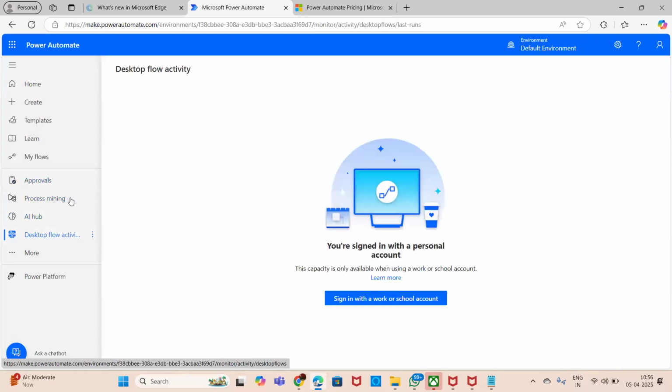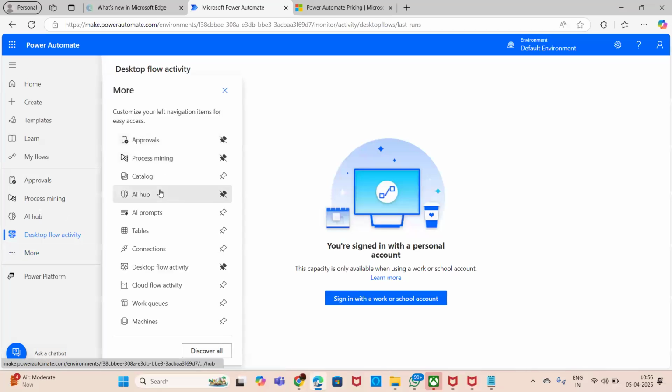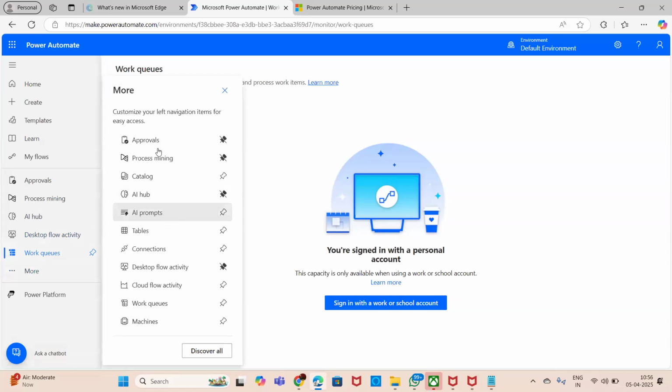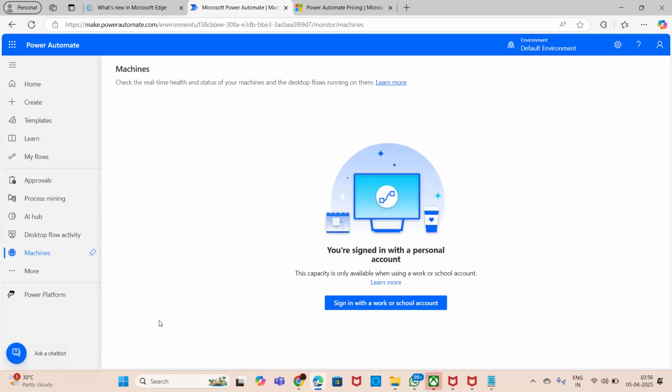Desktop flow activity: here all the desktop flow logs can be seen. We also have work queues, which are very important. We can distribute and prioritize the work items that need to be processed by the bot. Then we have different connections. Cloud flow activity means you can monitor the cloud flows which are running, so it's like orchestration. Machines: what machines are available here, what bots are running, and on which machine they are running. All these things you can see.